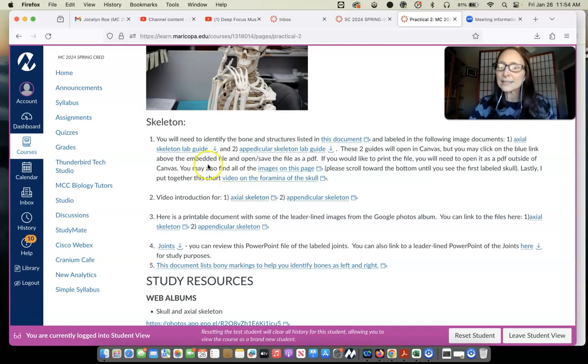So yeah, please start there, watch the axial skeleton video and go alongside it with the axial skeleton lab guide. And then you can go ahead and do the upper limb. I think I start with the upper limb on the appendicular skeleton. So you can do the upper limb for the second half of the week.